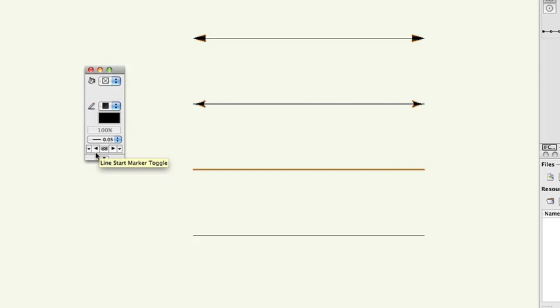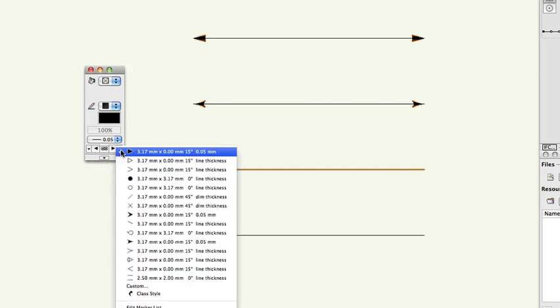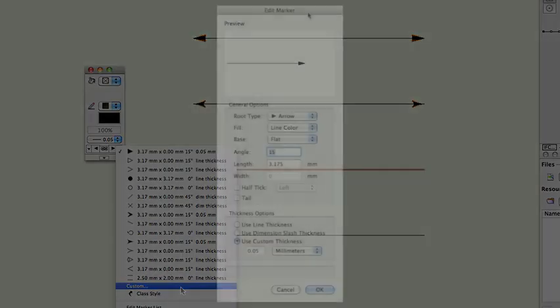By default, line markers are set to this solid arrow. Just to the side of the marker, however, is a smaller arrow. Clicking on this will show you the basic list of default line markers. This list includes some of the more commonly used styles, as well as the option to use the class marker style, or to create a custom marker. Selecting Custom will bring up the Edit Marker dialog box.